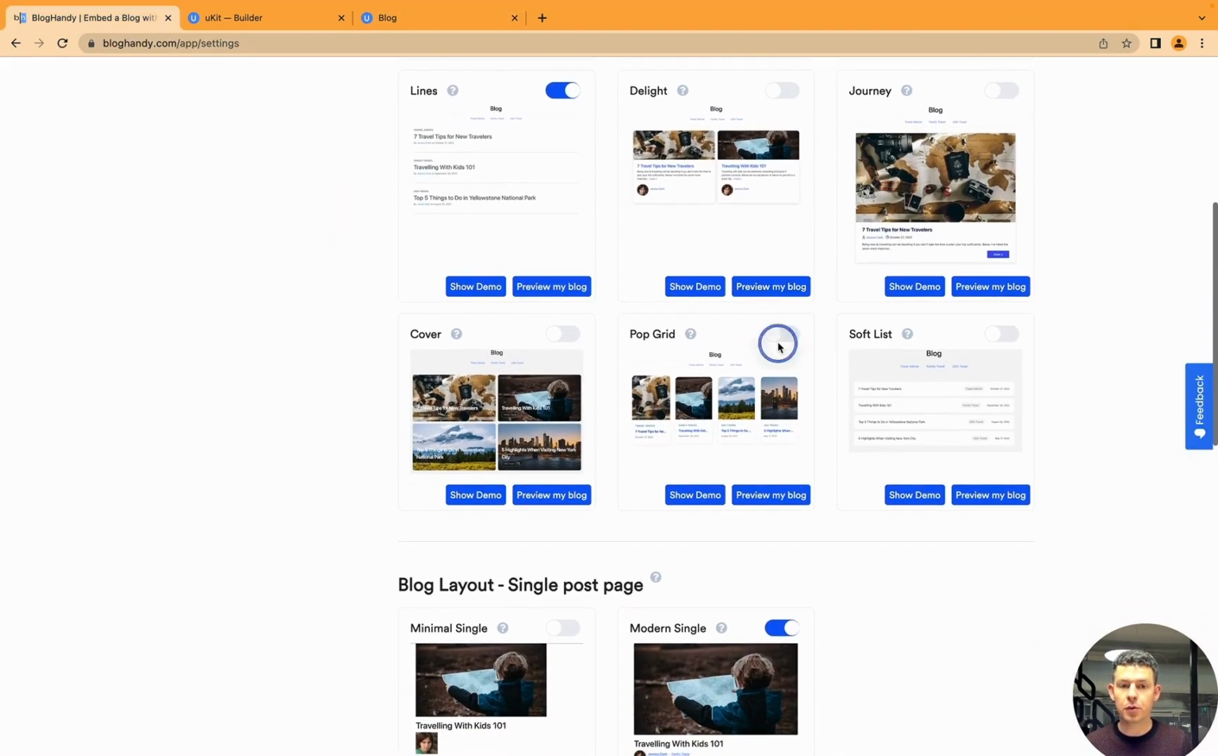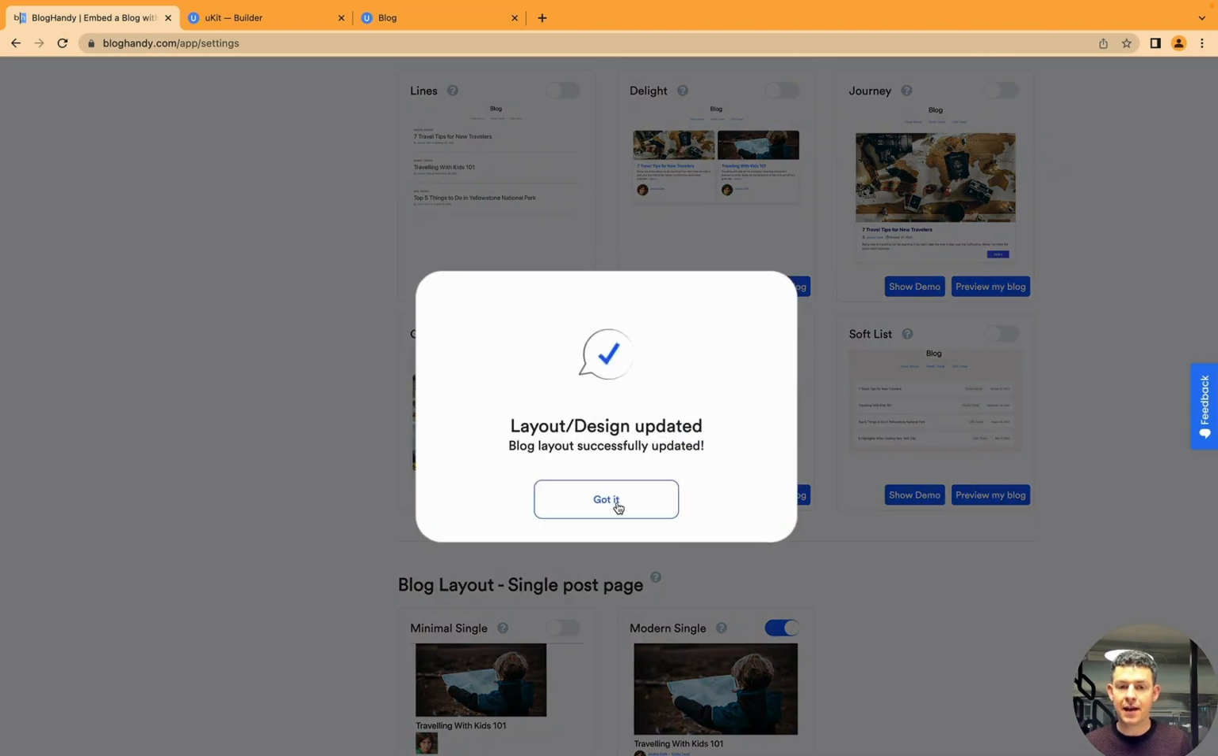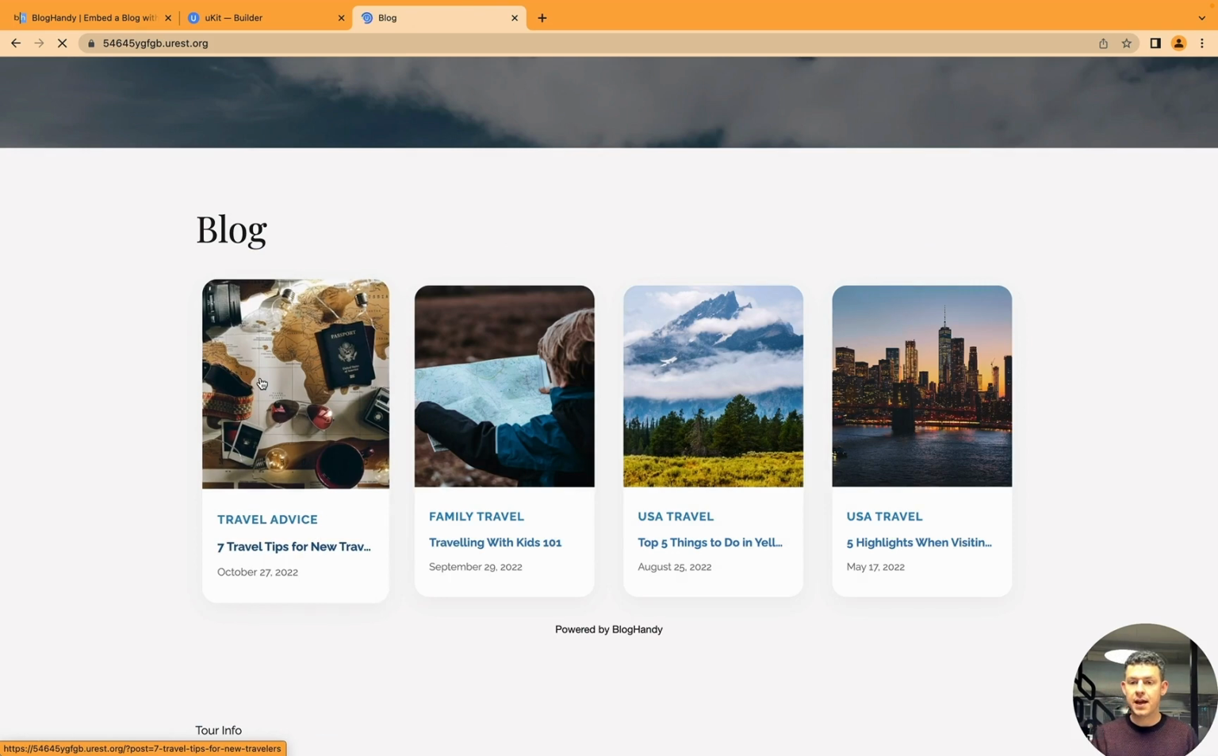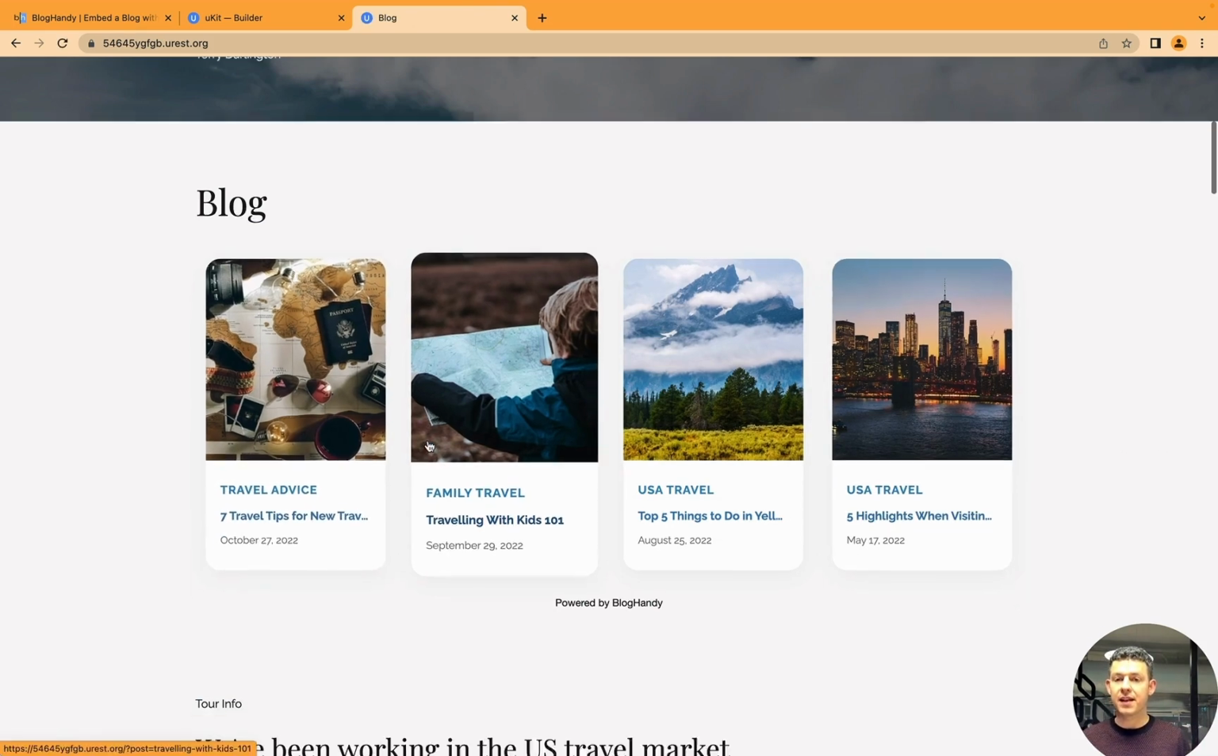Let's go for the pop grid, my favorite layout. Refresh it, and that's it. It's as simple as that.